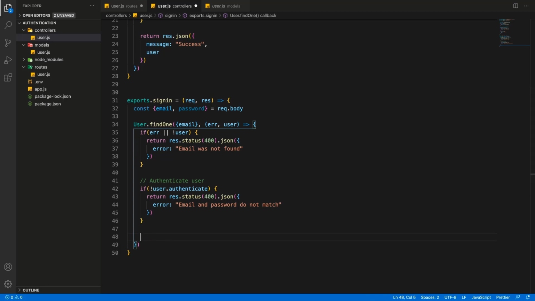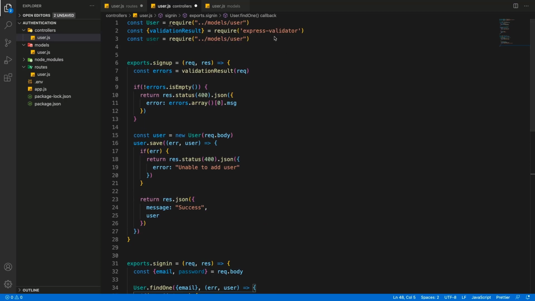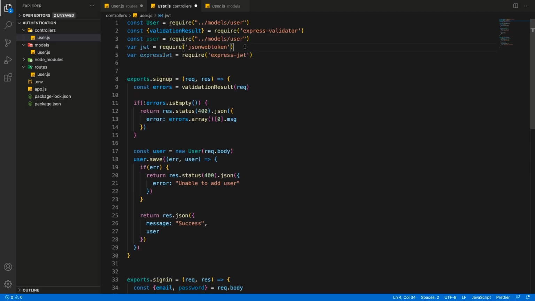So the first thing that we are going to do is create a token. The second thing we're going to do is create a cookie with the token, and then we're going to perform some other stuff. So first of all, we need two things imported. Okay, so I'm going to go ahead and copy and import this right here. So var, you can also call it const or let, it doesn't matter.